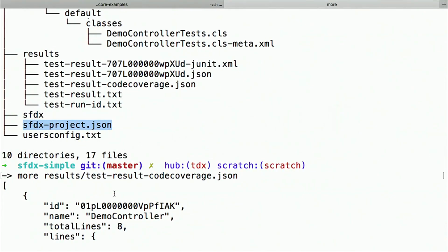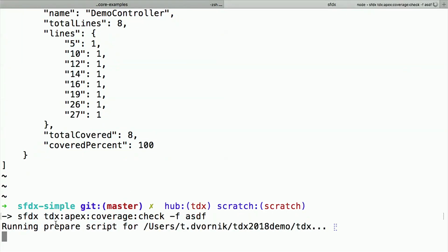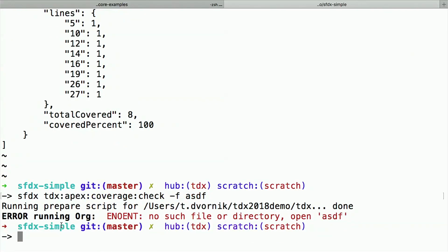So if we go back to the terminal, we're going to go ahead and run sfdx tdx apex coverage check. We'll give it the file. And now, again, it's going to just double check. It will only do this whenever I modify a file. But now you see that I get no such file or directory. And this is because the readJson is throwing an error that is handled by the command. So let's give it a valid file.